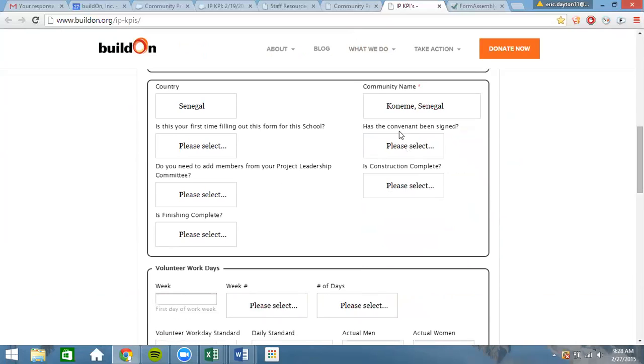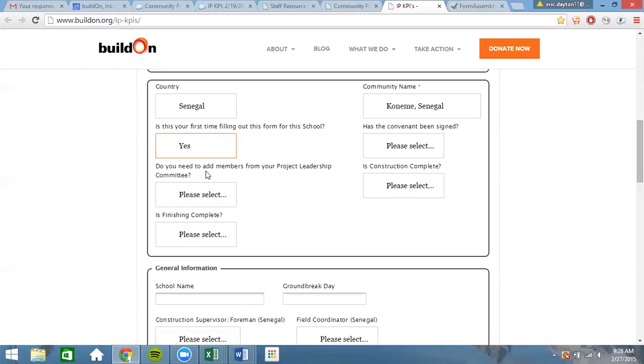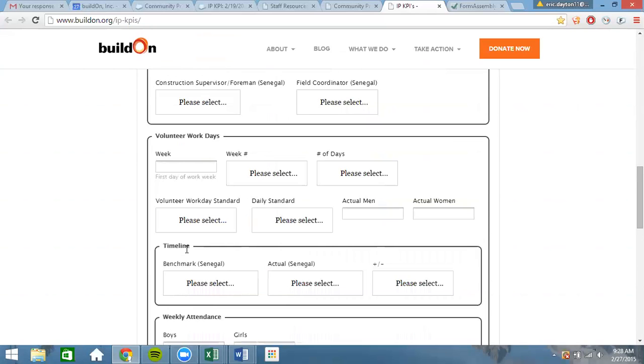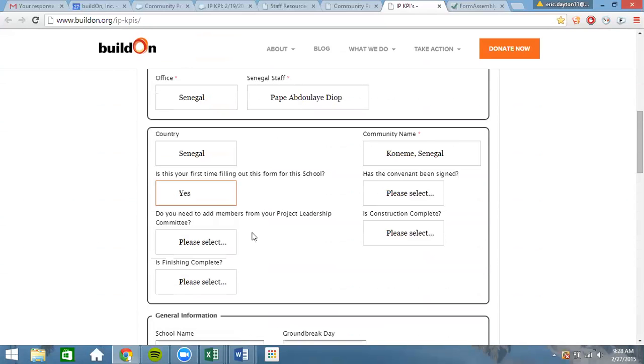So you select your community name, and then we ask you a series of different questions. Is this your first time filling out the form for this school? Is this the very first time you've submitted a KPI for this school? If so, we ask you some different questions down below. If not, then those questions get removed.